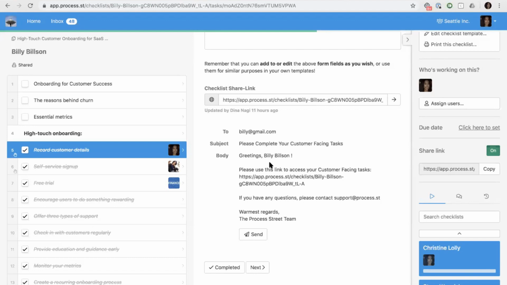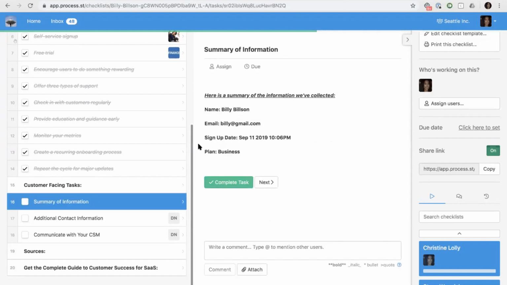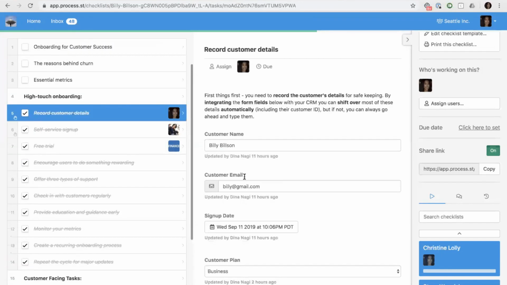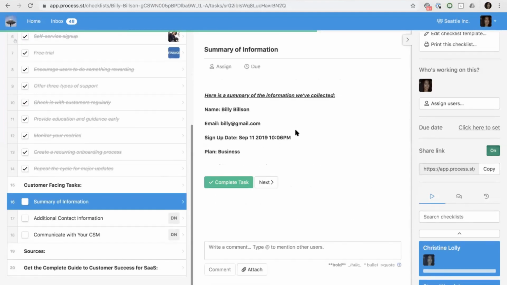Something nice to do also with the share link is to create a summary report of what has been collected on behalf of that client or customer. If we come down here, you'll see I've created a task that just says summary of information. It's actually pulling Billy's name and email address, sign up date, and plan from the previous task above, similar to how we pulled in those fields into the email widget. And that's really simple as well.